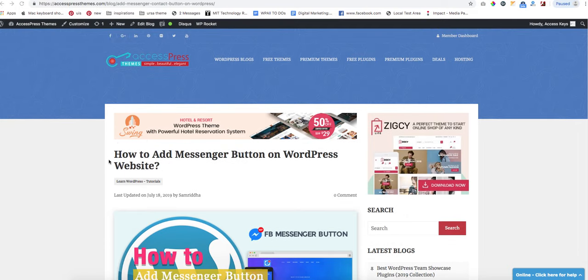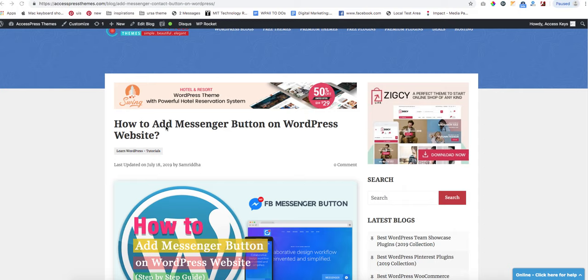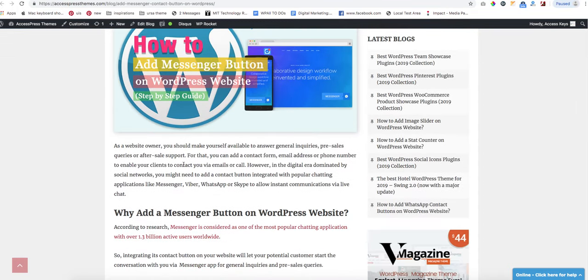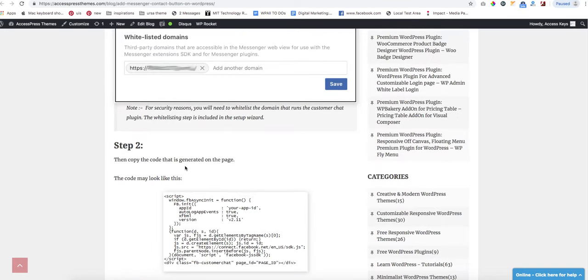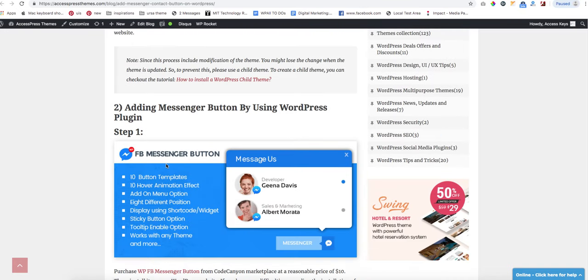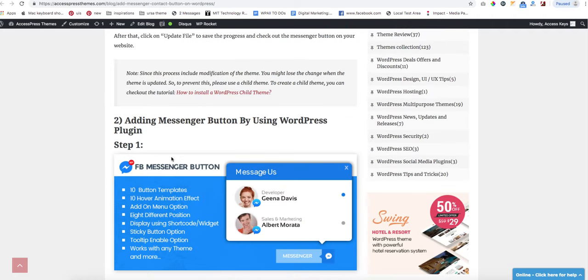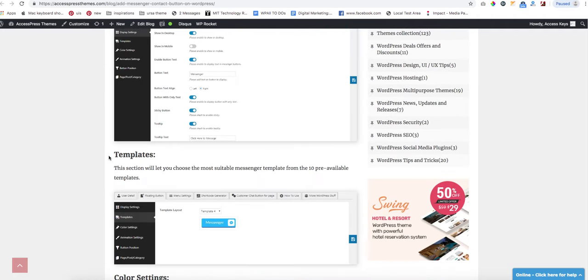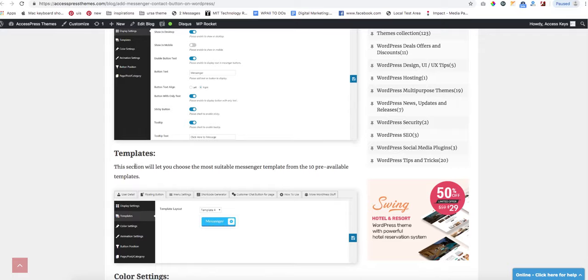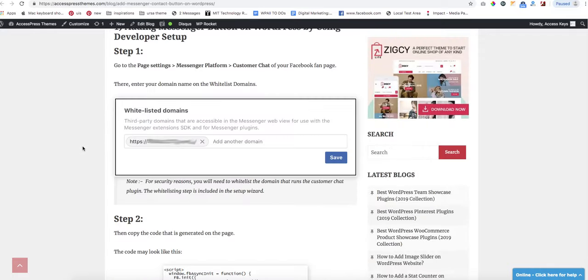So basically on our website we already have a blog called how to add messenger button on WordPress website. It has all the details listed in there. This can be done by using code or by using a plugin also. So I'm just going to take you through this tutorial so that video content will be there for you, if you do not like to go through the blog.